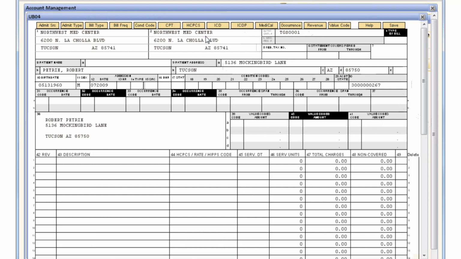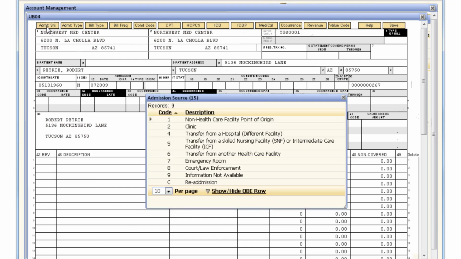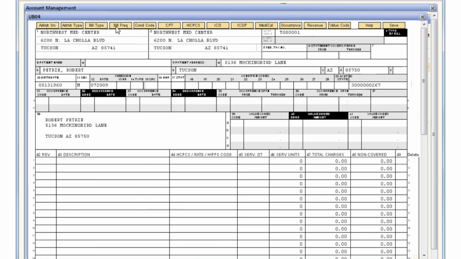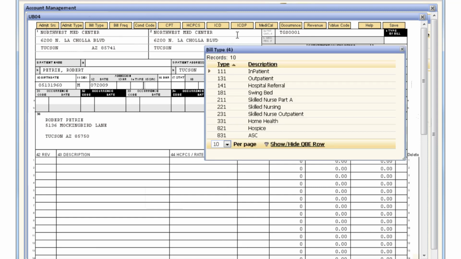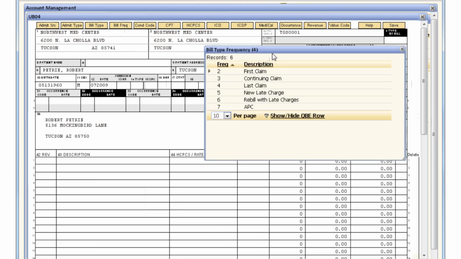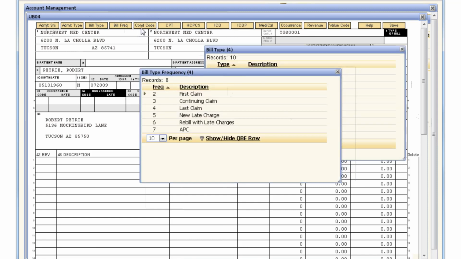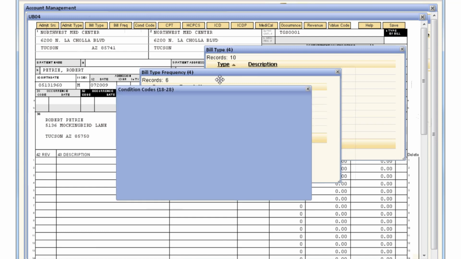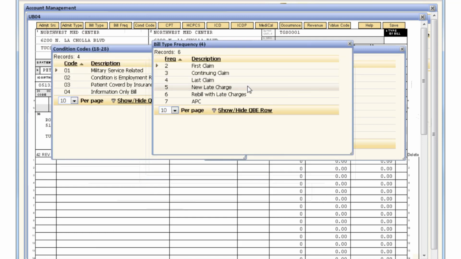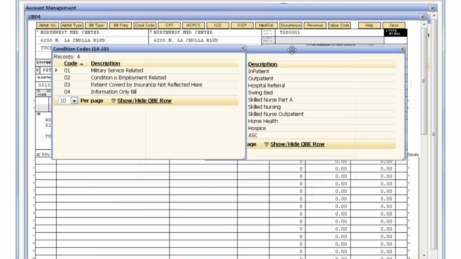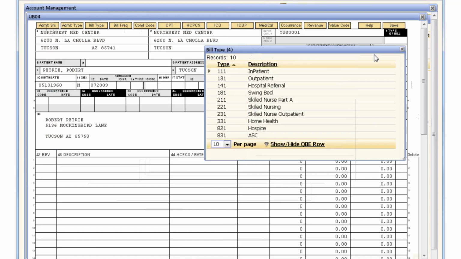These allow showing various lookup options for the various things. For instance, admission source, we can click on that and it brings up a list of all the various codes that can be entered in that field. Billing type, billing frequency, and these will open up a variety of windows that can be moved around if necessary and left open if desired, or they can be closed as necessary.